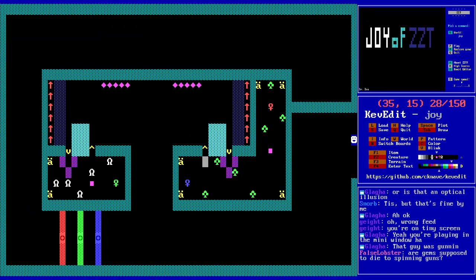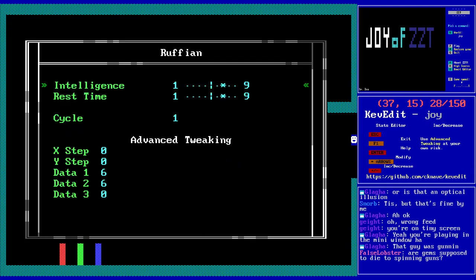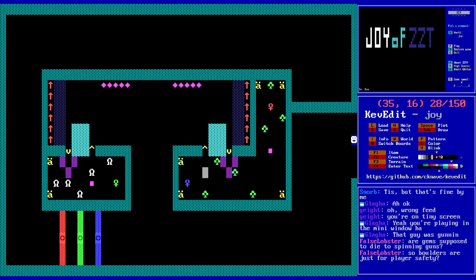So the one thing I didn't like was that these ruffians kind of ended up bunching up in the corner because I did this section first, and that's because their intelligence was high. So they're always going to try to run towards the player. The boulder here and there, technically it's extra safety for the player, but yeah, if you push them out here, and then you can get your gems completely safe. I mean, you can get most of them completely safe by just going up top here.